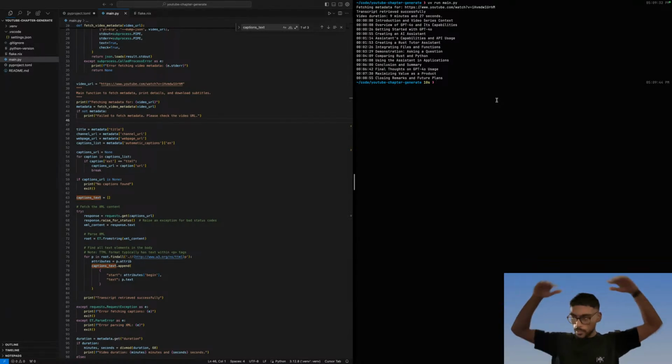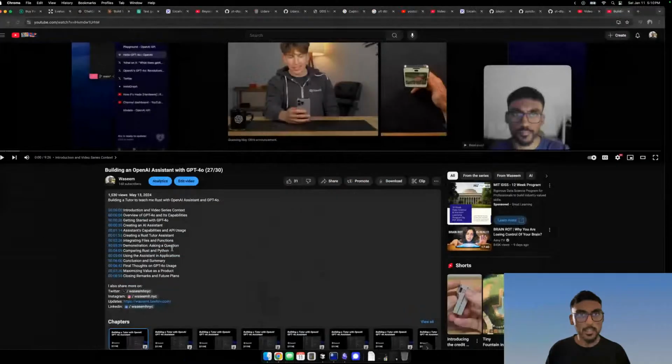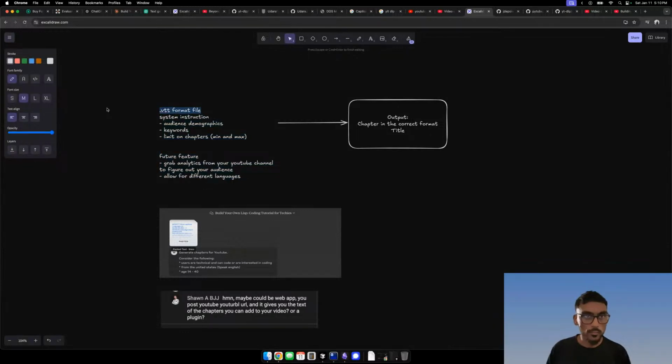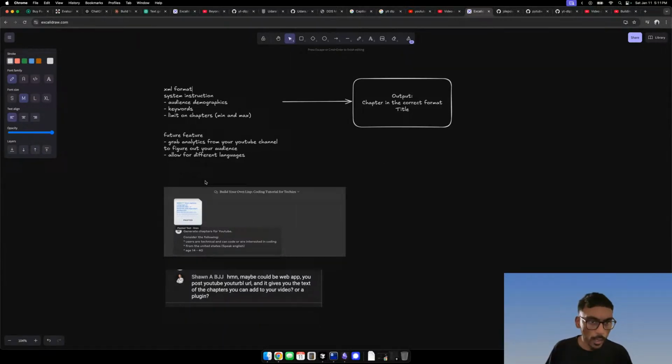I think I'm going to call it at that for today. Let's go back to Excalidraw to just see where we are. So we decided not to use the VTT format. Instead, we're using XML format. With system instructions, we give it some parameters, and then we send it over with the chapter in the correct format. So that's working.